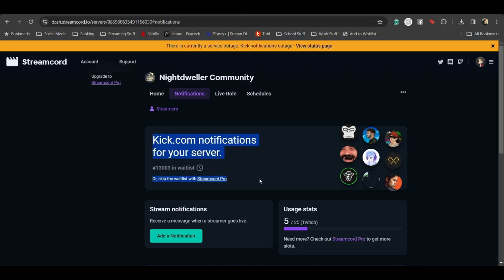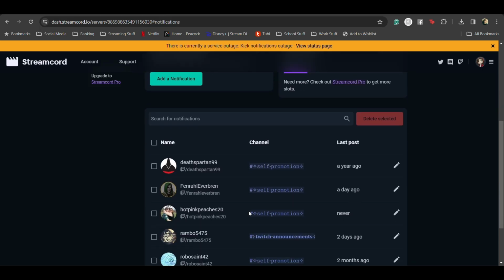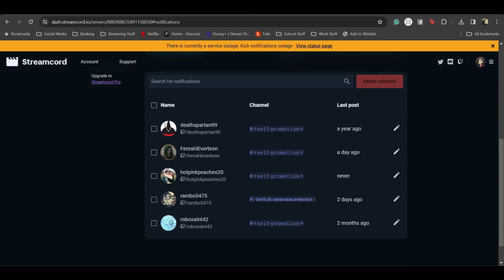The home page was just showing me all of the notification stuff that I already have implemented. But if you go underneath the notifications tab itself, this is where you can actually moderate which of your notifications are being pushed and to where. Again, it's showing you there that there are new Kick notifications if you want to add them in. These are the 5 people that I currently have being shared in my personal Twitch Discord.